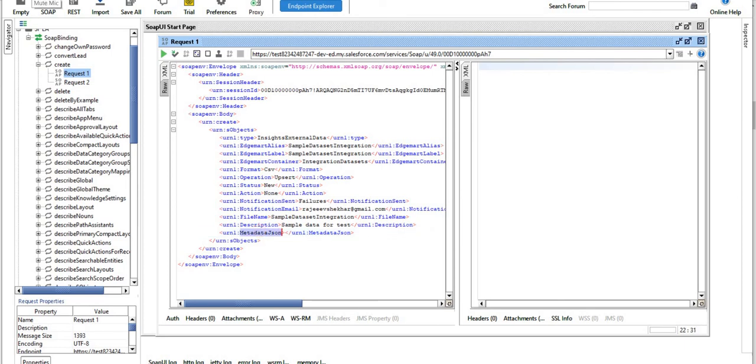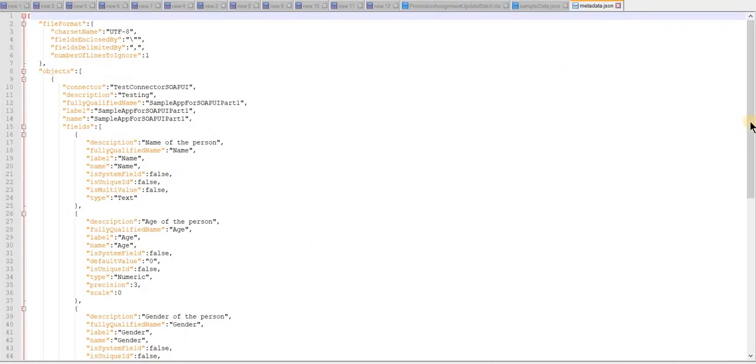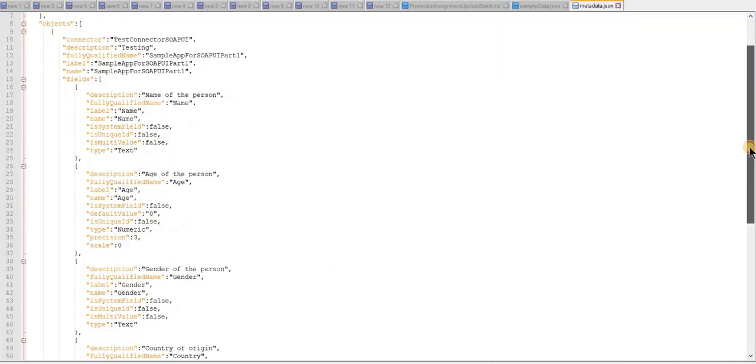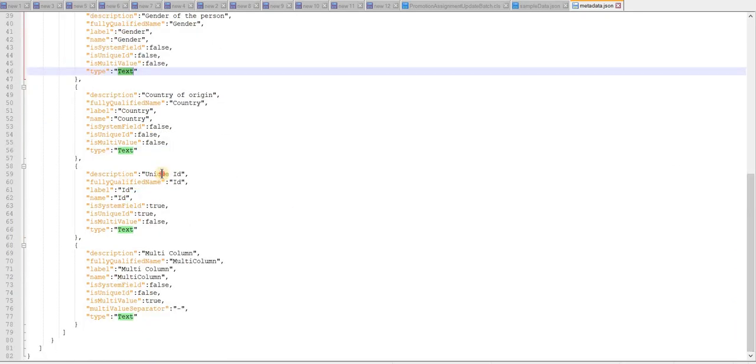So if you remember, we were supposed to create a metadata JSON file because we need to supply the metadata JSON file with the CSV file as well, right? So here I have already created the metadata JSON file manually because I also wanted to learn. So this is how my JSON file looks. It is based on the CSV file. So we have a name column, we have age column, which is number, we have gender column, which is text, we have country of origin column, which is text, we have a unique ID column.